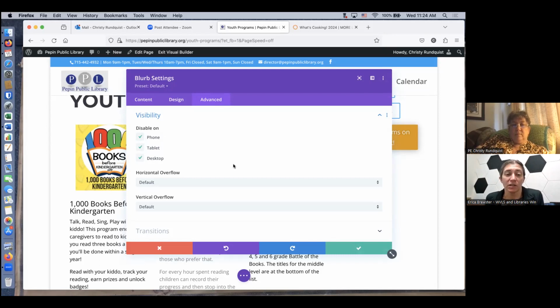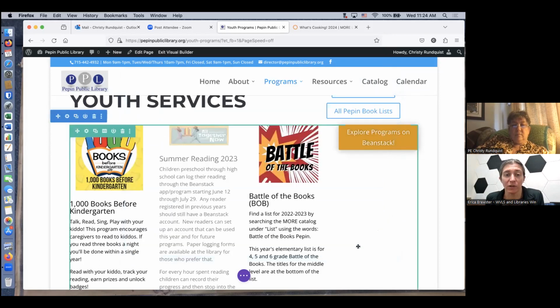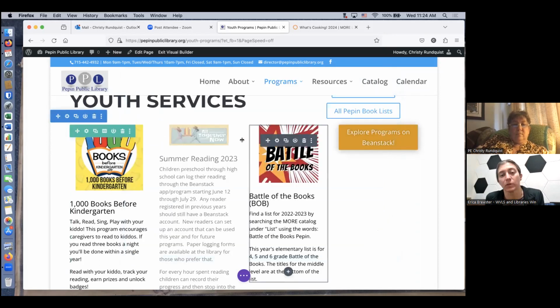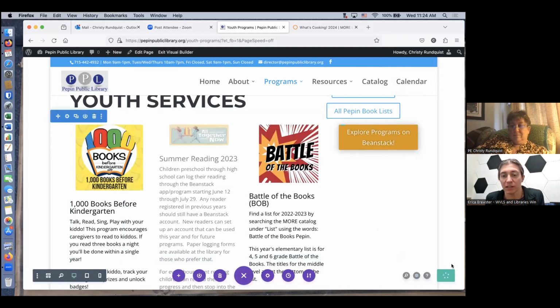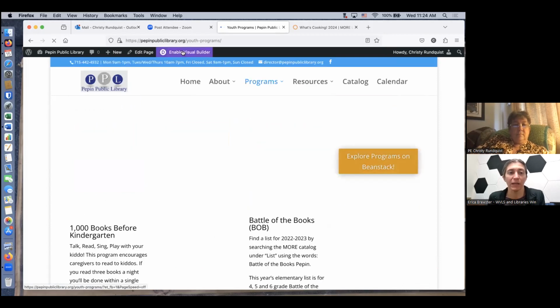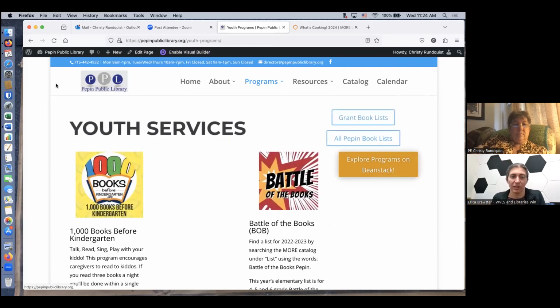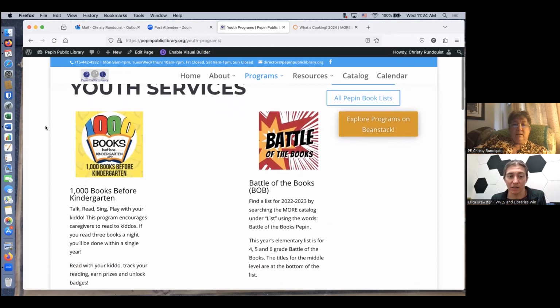Now, if you save this right now and exit Visual Builder, or save your work, always save your work, and then exit Visual Builder, what this should do is realign everything. It might leave a blank space. We'll see. So in this case, it does leave a blank space, but it just hides the content.